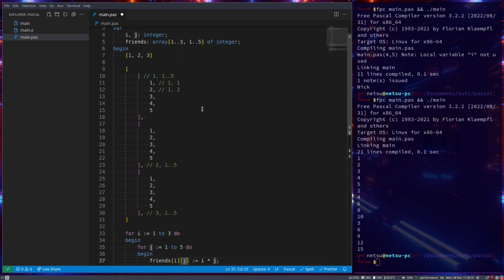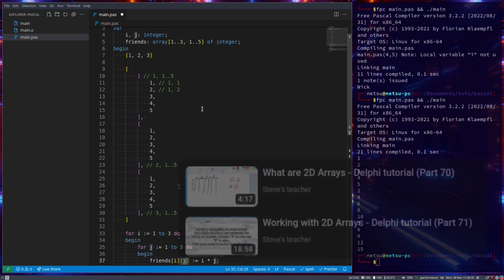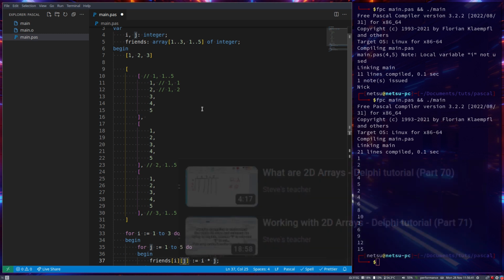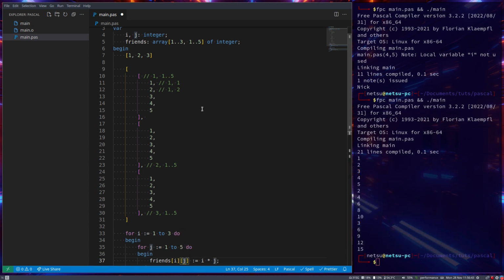Now, multi-dimensional arrays are somewhat difficult to explain. I do have a Delphi tutorial where I do cover them more in depth. So if you do want to learn more about multi-dimensional arrays, I actually recommend you go watch that tutorial instead, because in this tutorial, I'm not going to cover everything so deeply. I mainly just want to show you that these things exist.